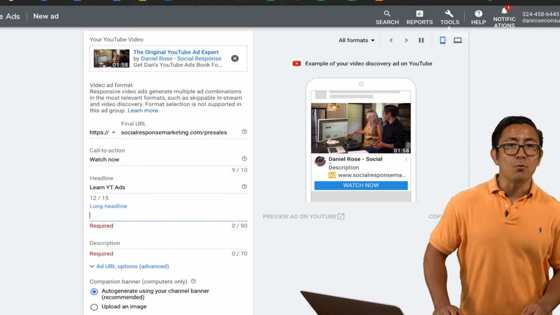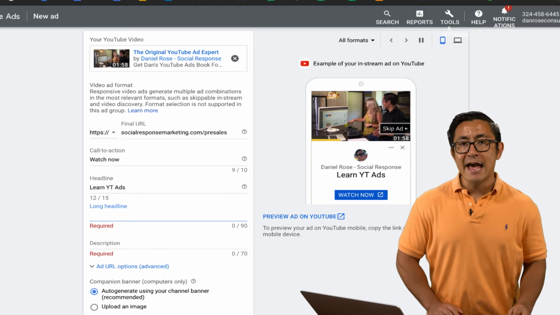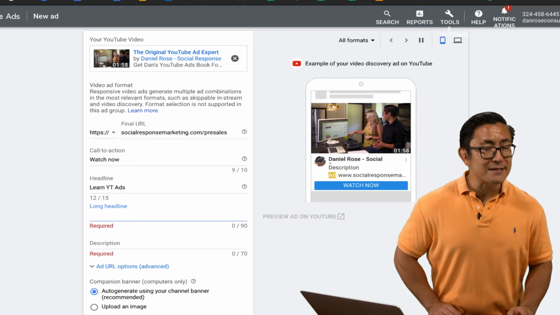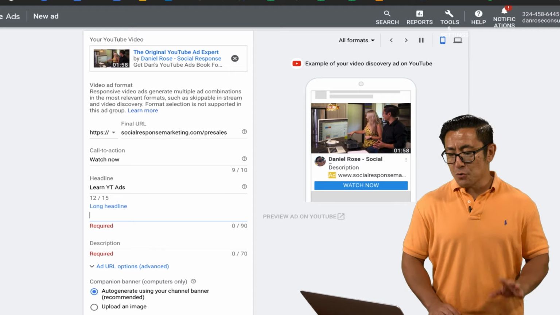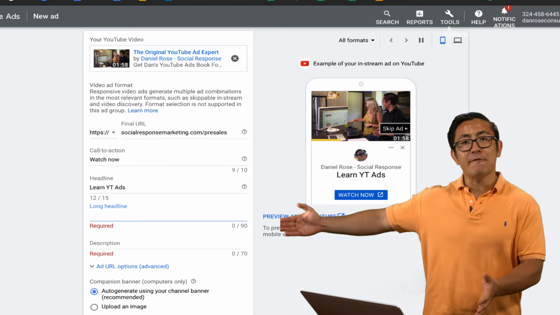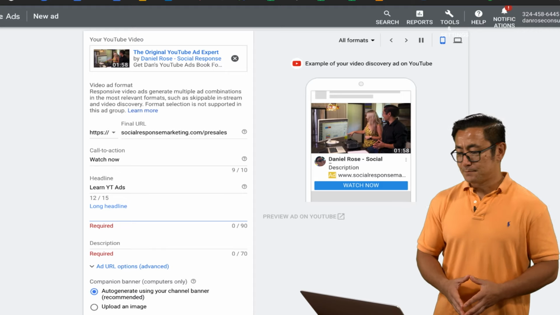The long headline will be the headline that shows up in the video discovery ad formats. This is the headline people see in the sidebar or in the news feed. Now, it's important to know that sometimes this may be truncated to 25 characters. So you want to make sure within the first 25 characters, you get in the good message, and then you extend it out for people that might see the ad beyond that. So now I'm going to type in a good headline.